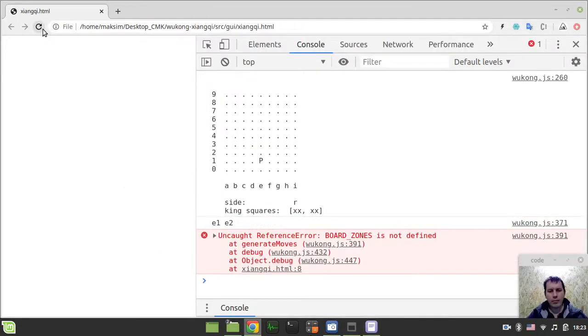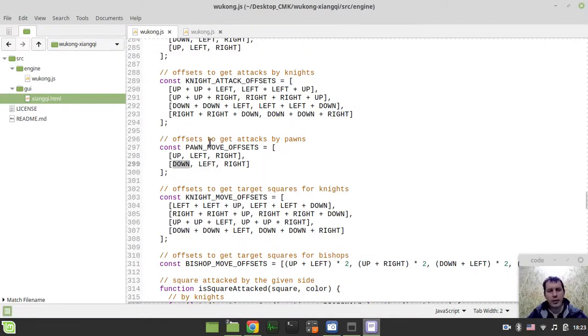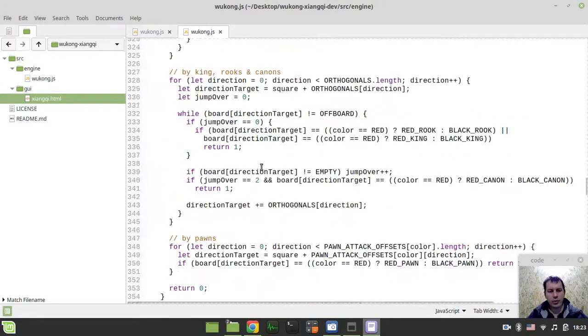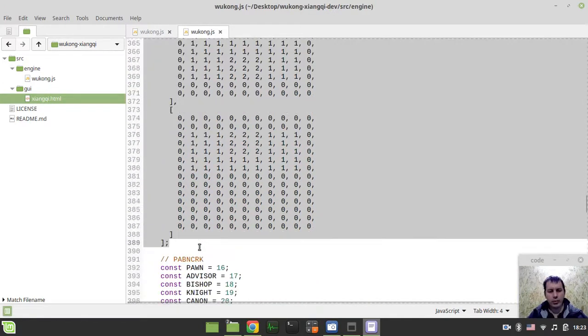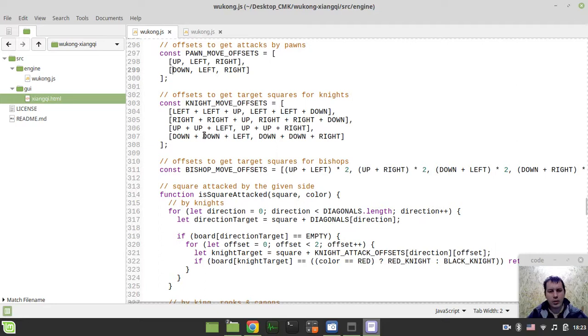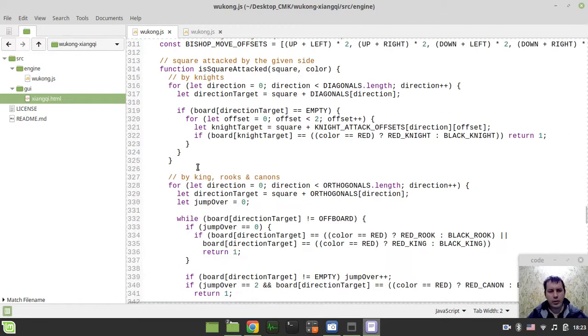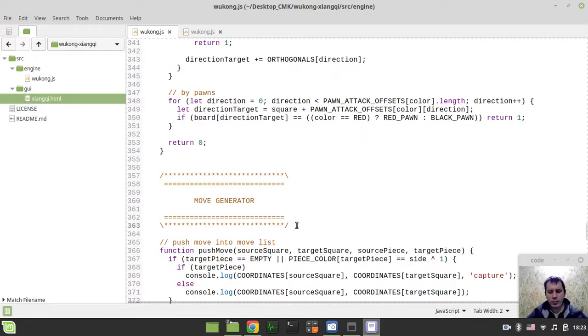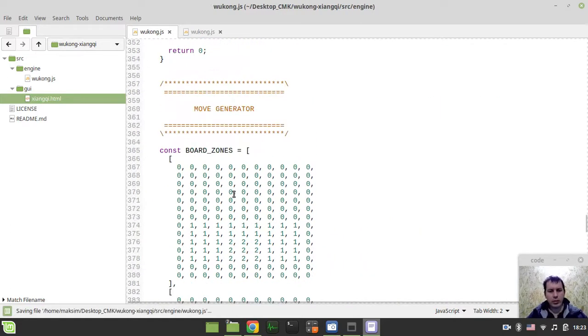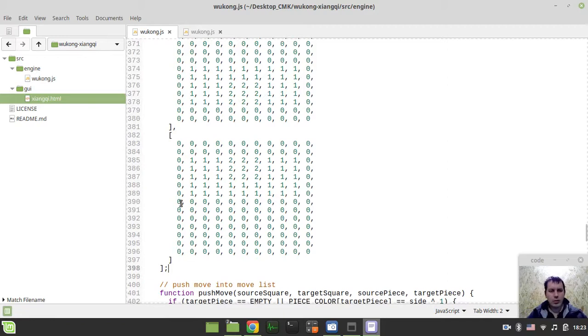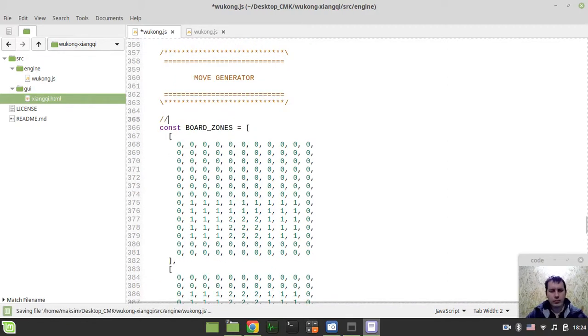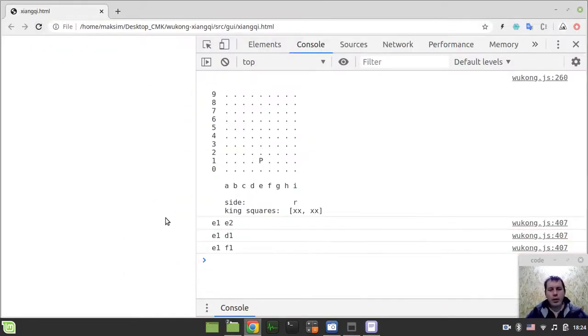Okay, so board zones. Another important data structure to introduce is the board zones. I will walk through that now as well. Well, I think we can put board zones here because it's only used within the move generator, right? Okay. Zones of the CNC board. Okay, now we finally got the moves.